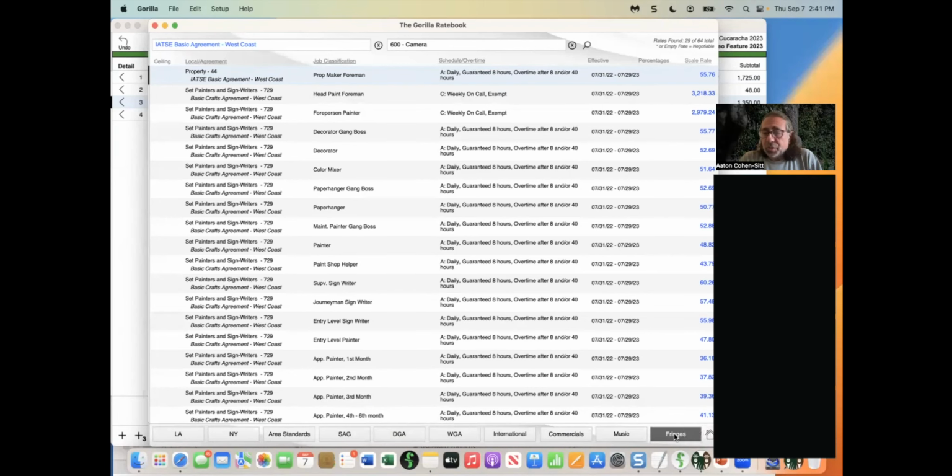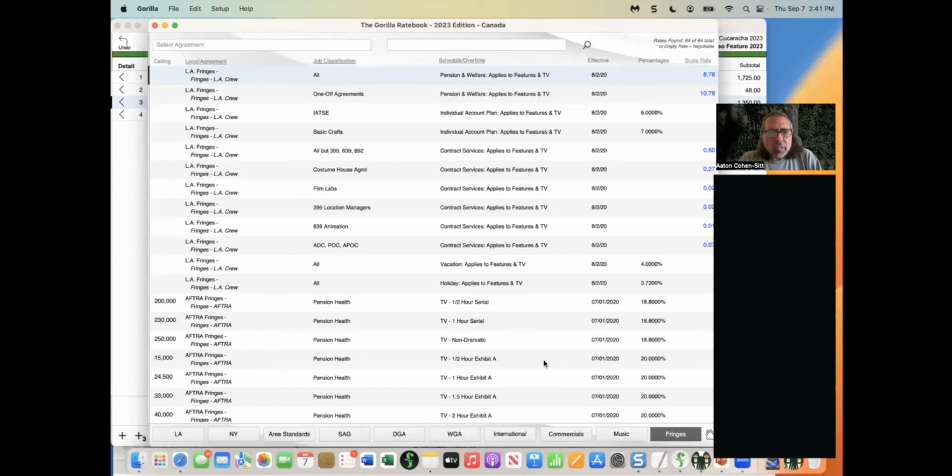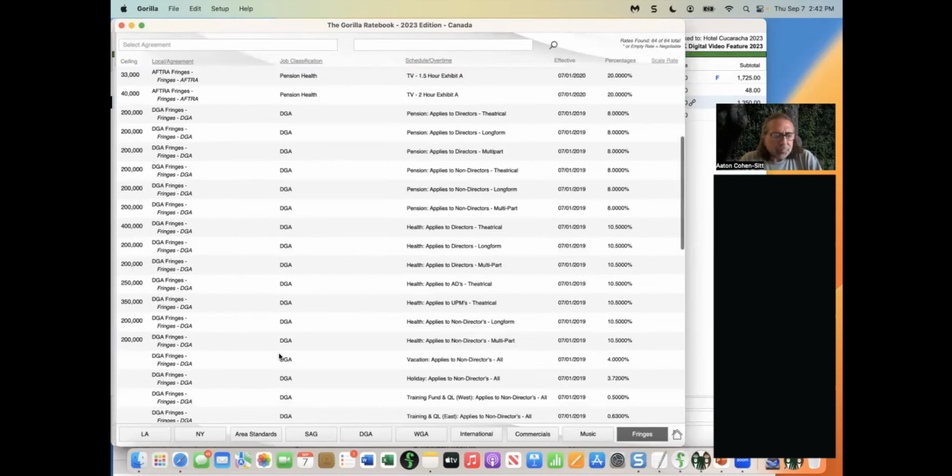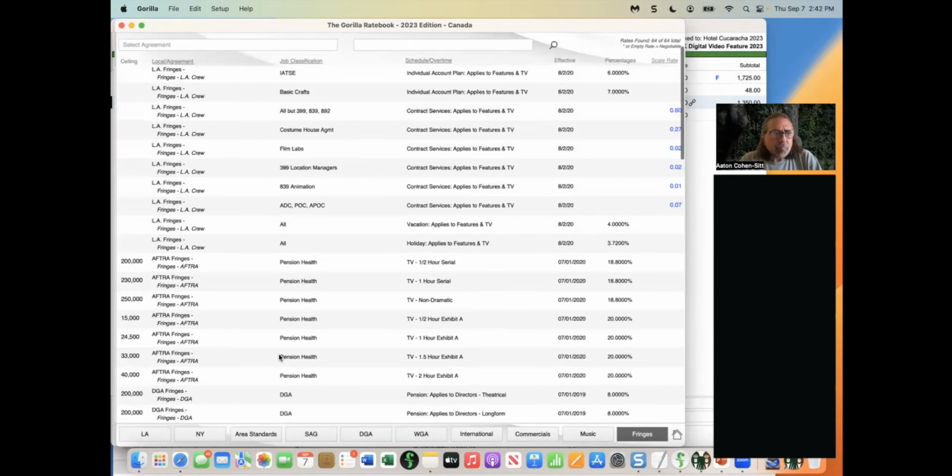Not SAG fringes right here. Then scroll down to SAG fringes, and we'll see the SAG fringes. This is for 2020, of course. They're going to be doing the new one soon, probably going up a bit. But this is what it is currently, right? So the SAG fringes right now, looks like they're 18%. Is that right? Let's see.